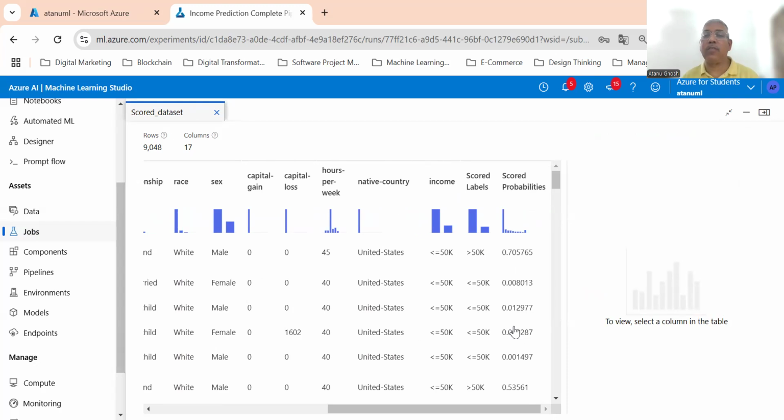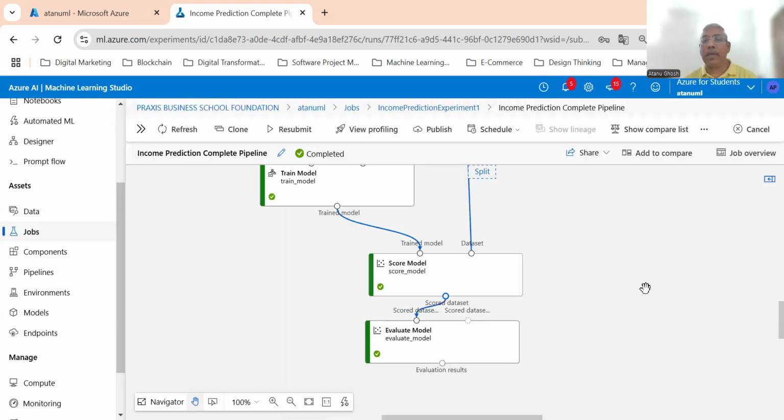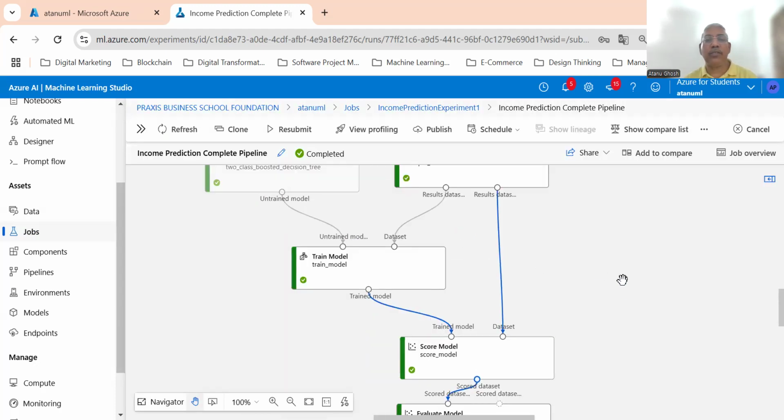And along with that is a scored probability. If the probability is more than 0.5, then it is classified as more than 50K. And if it's less than 0.5, here you see, then it is classified as less than 50K. So this is exactly what happens in classification. The classification model is actually giving a probability. Also, you'll be able to see the decision tree. It's a multi-class boosted decision tree.